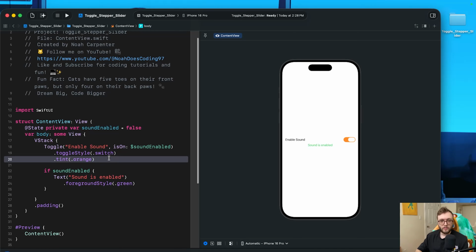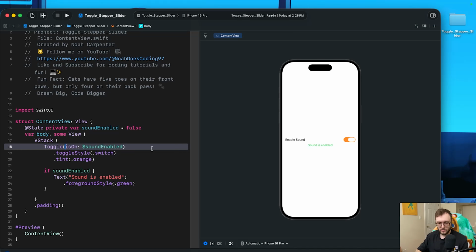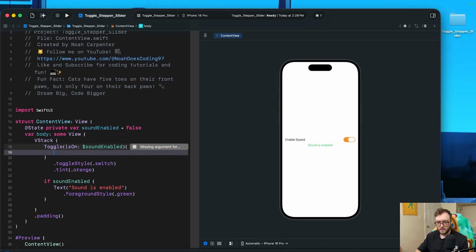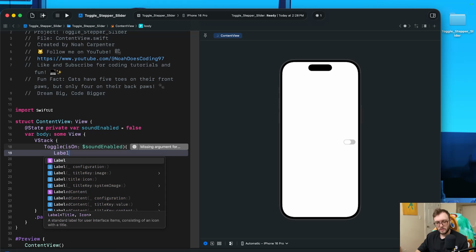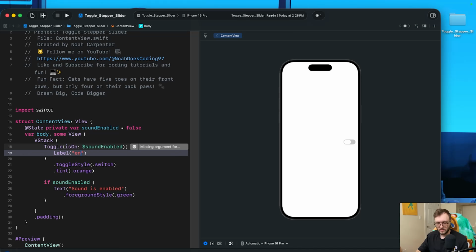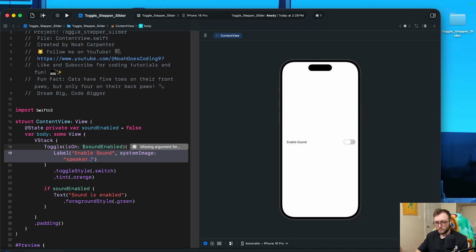If we wanted even more customization, let's say we want to add a label to our toggle instead of just passing through the text. We would just have our argument include the isOn sound enabled. We would then add our brace, and from here we can add a label. Let's make this enable sound again. And because we're using a label, let's go ahead and pass through that system image. I believe it's speaker.fill, I could be wrong, which will have this little speaker.